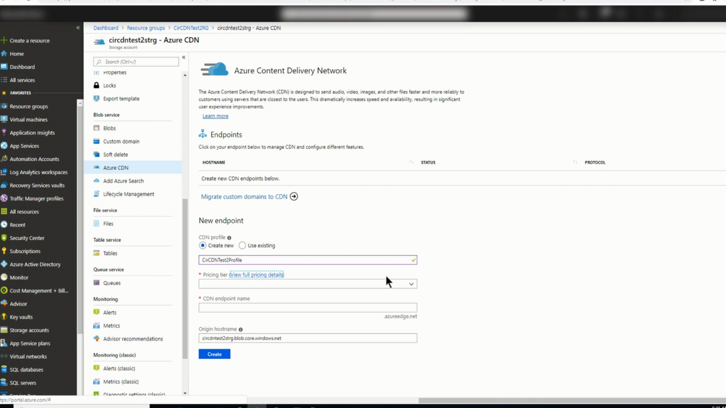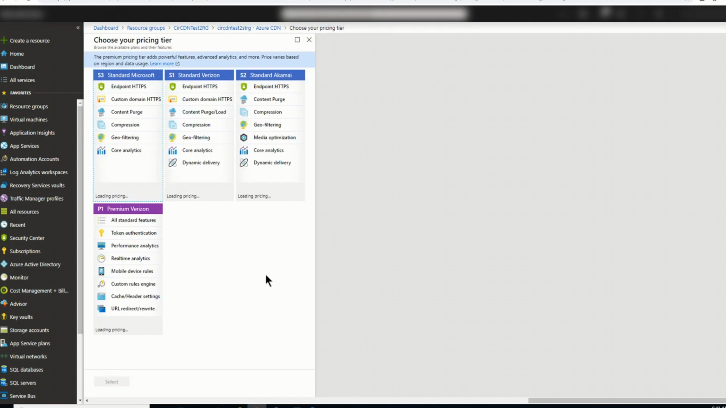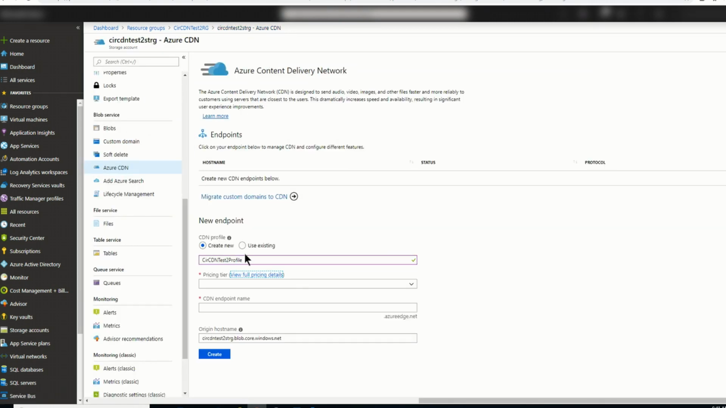And then pricing tier. Here are the different versions, and there are different features and pricing available for each. You can click on this link and get more information about each. But for what I'm doing, I'm going to use the standard Microsoft.